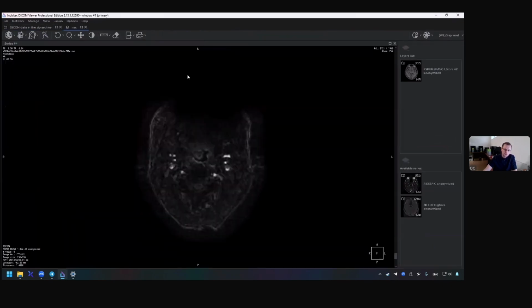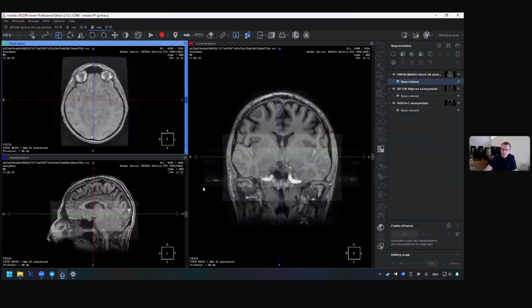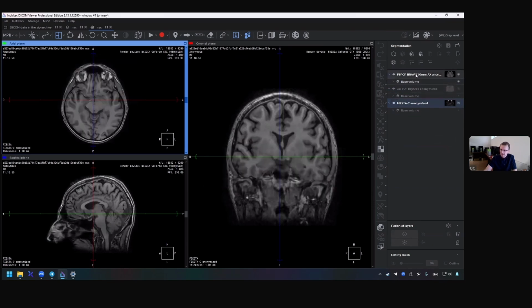Activate layer fusion plus 3D TOF plus Fiesta MPR. This is one study. All our sequences are already co-registered between each other. And the next step is optional, but I want to demonstrate it because this is very useful.